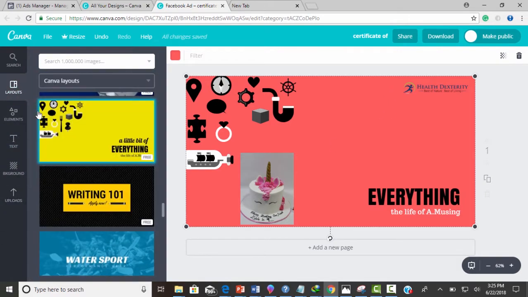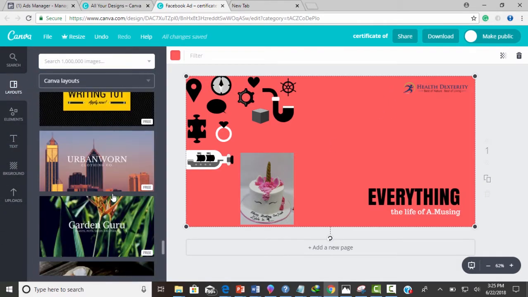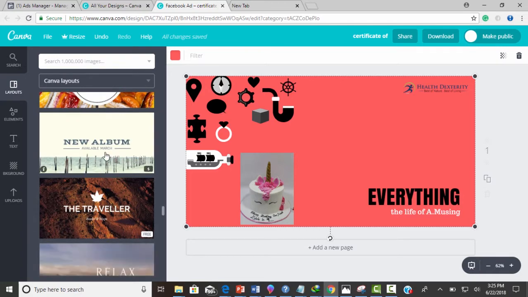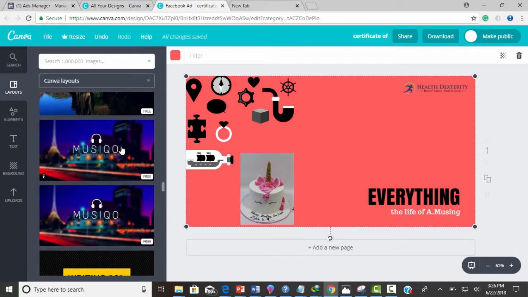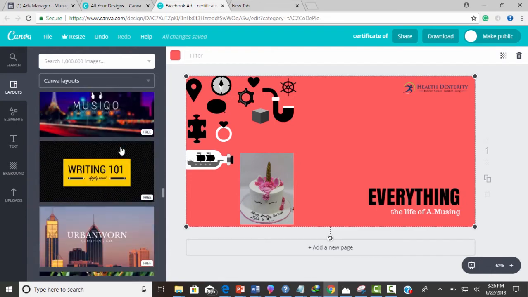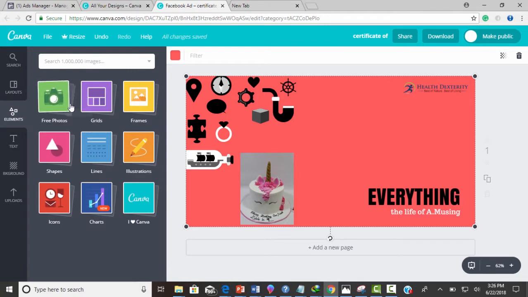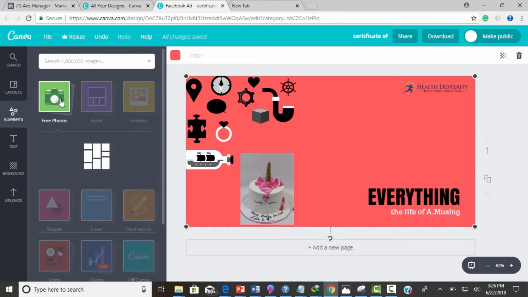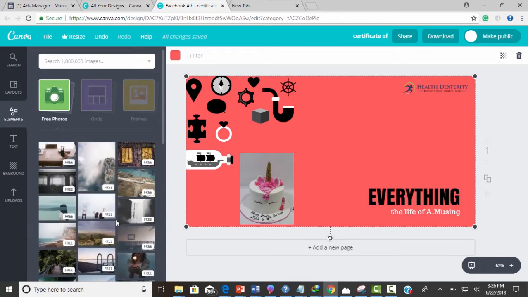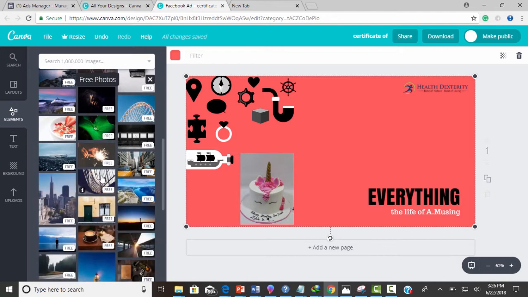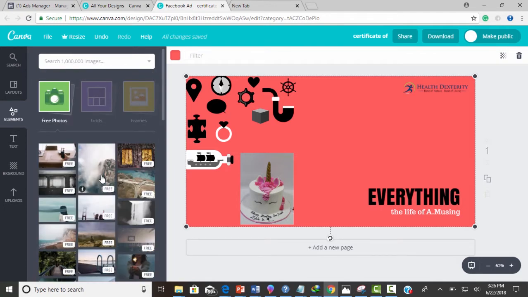So we have layouts, like I said, where you have the Canva layouts, and you have a lot of images here you can choose from. There are loads of them. And then under elements here we have free photos. I mean, Canva allows you to use some free photos. There are some of them that are paid for, but there are also free ones. So you can use most of this to just make your design more beautiful.